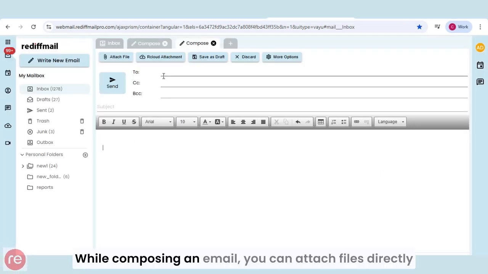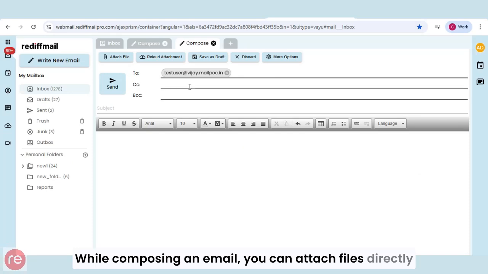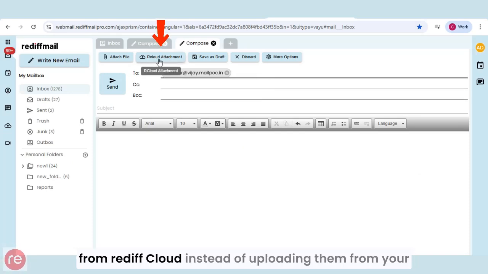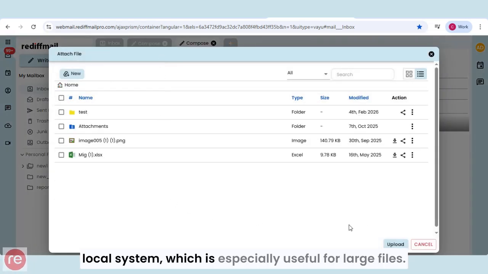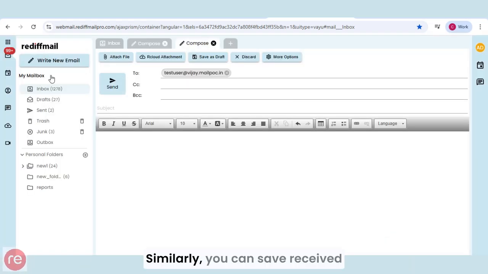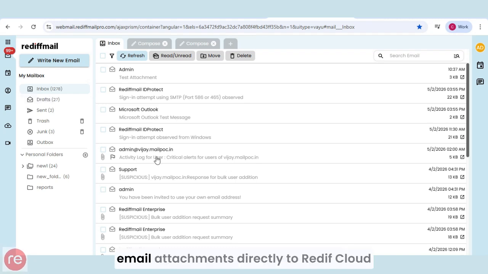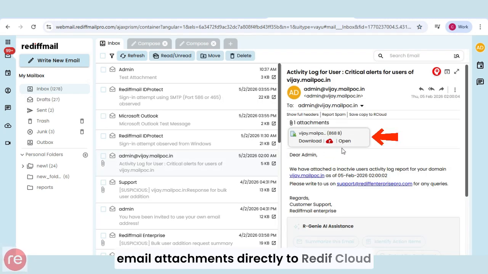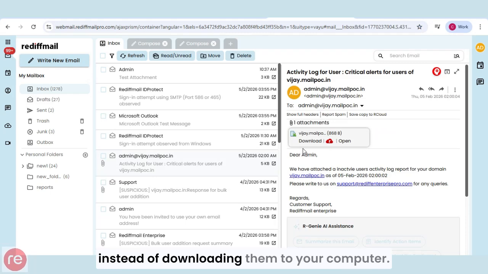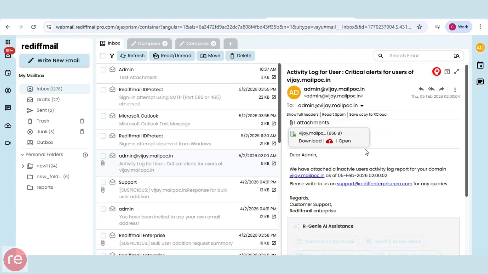While composing an email, you can attach files directly from Rediff Cloud instead of uploading them from your local system, which is especially useful for large files. Similarly, you can save received email attachments directly to Rediff Cloud instead of downloading them to your computer.